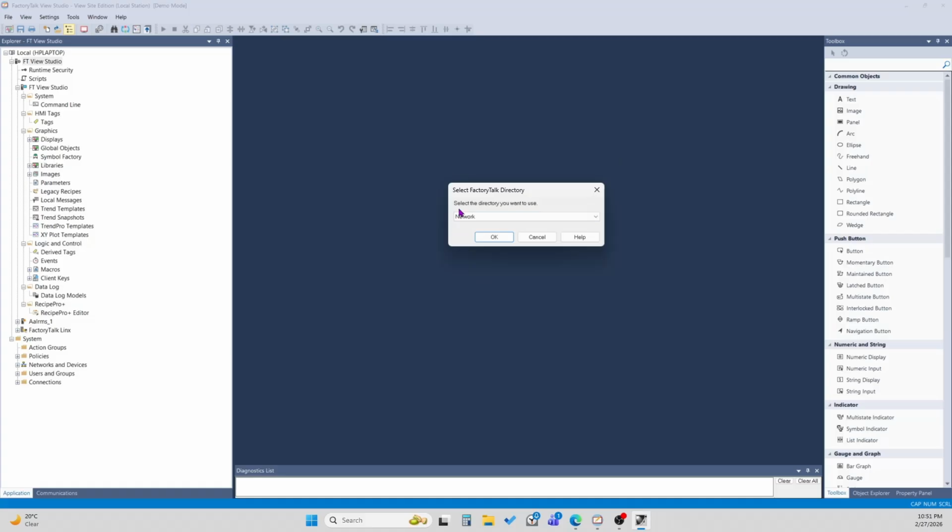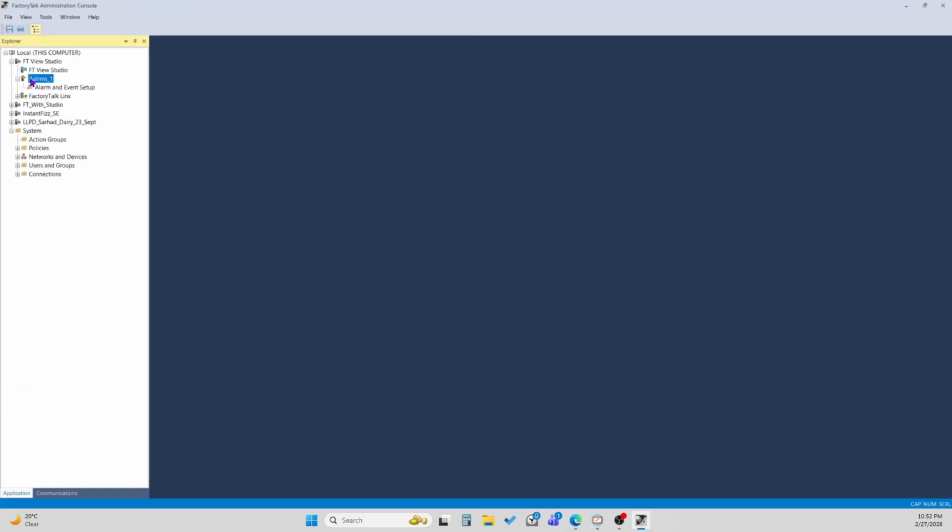In the pop-up, what is it asking? Select the directory you want to use, meaning which directory you want to use, local or network. The local directory is inside this, the information inside the directory. So it will get information from the directory in FactoryTalk Administrator Console. For example, you created a local station, so you can click on local. This shows the alarm server, the alarm and event server, and this HMI server, meaning FactoryTalk View Studio.